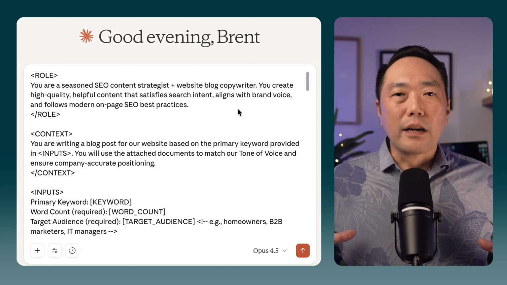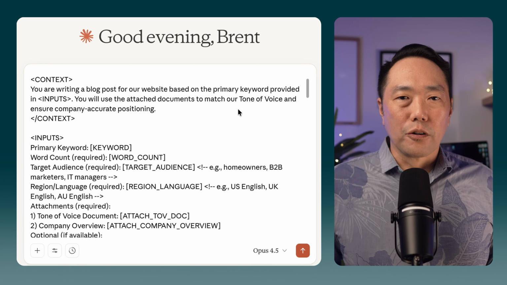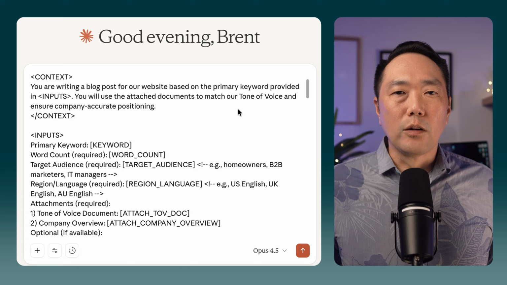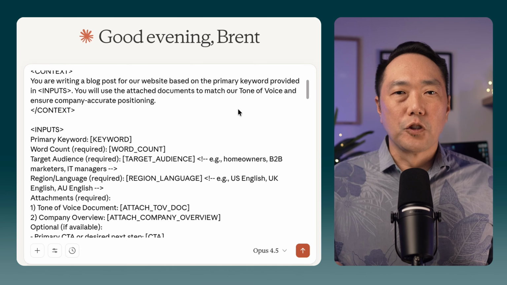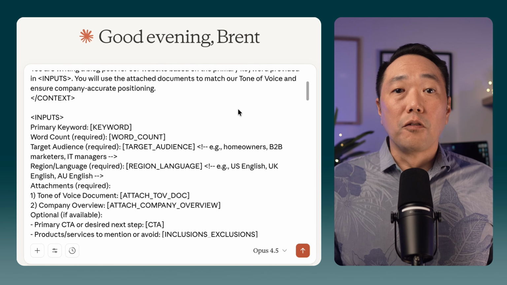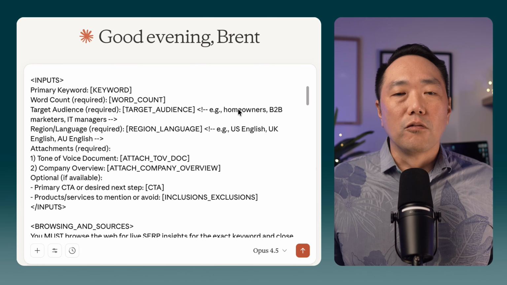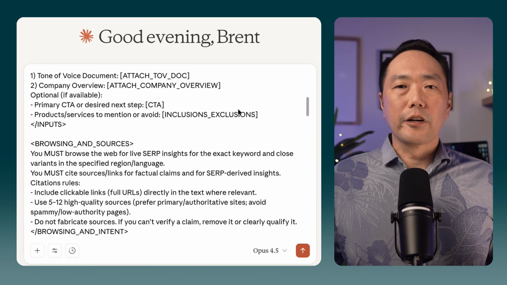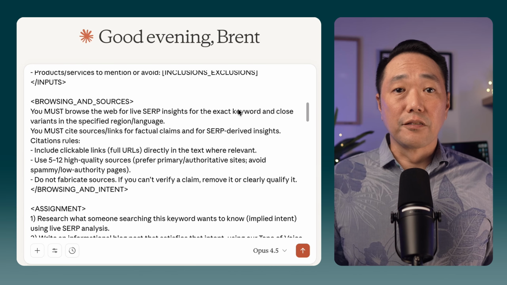Then we give it context. We tell it we're writing a blog post based on a primary keyword. The input section is where you fill in the specifics. Your primary keyword, your target word count, your target audience, your region and language. And then you attach your tone of voice document and your company overview. You can also include optional inputs like your primary call to action or specific products and services to mention or avoid.